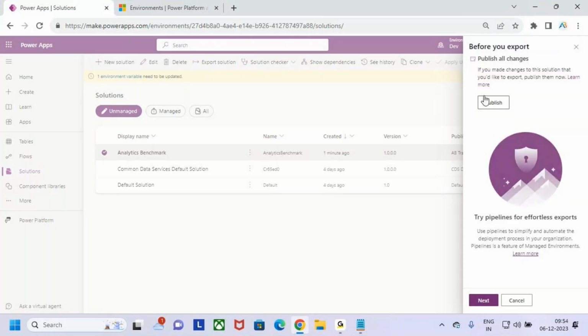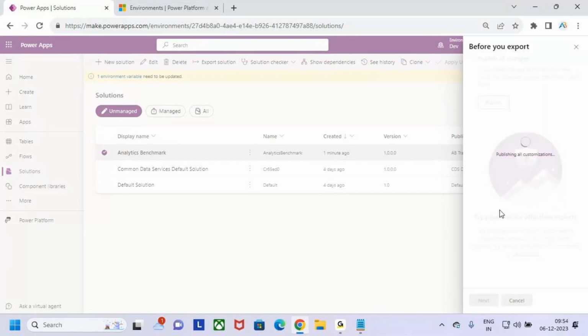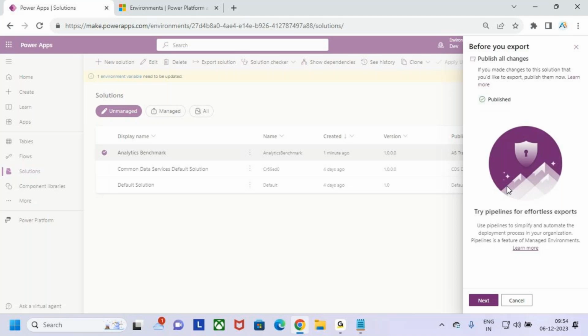When I click on export, it will ask some things, just click on publish here. I will explain all these things in tomorrow's class. Just click on publish. It is going to publish all the apps and customizations that we have in that solution. Before deploying, we need to publish it. It is publishing all the customizations in that solution, whatever apps and flows are there. Currently, we don't have any apps and flows. Let it publish. Now see, it is published.